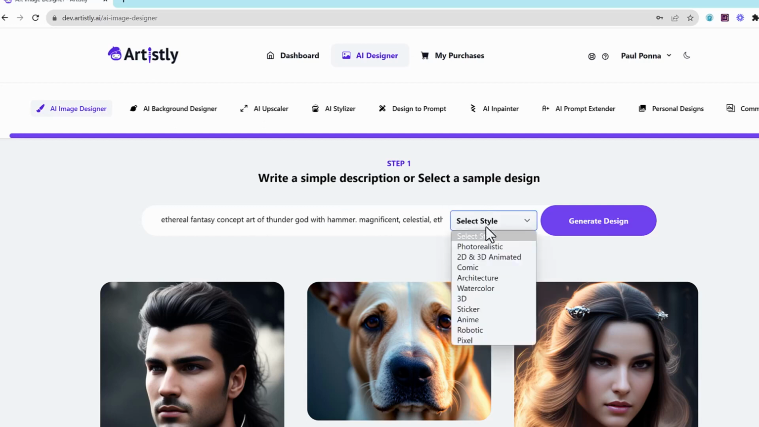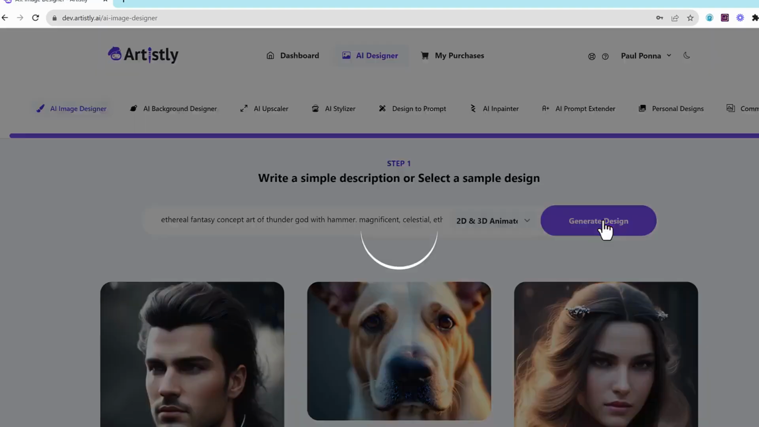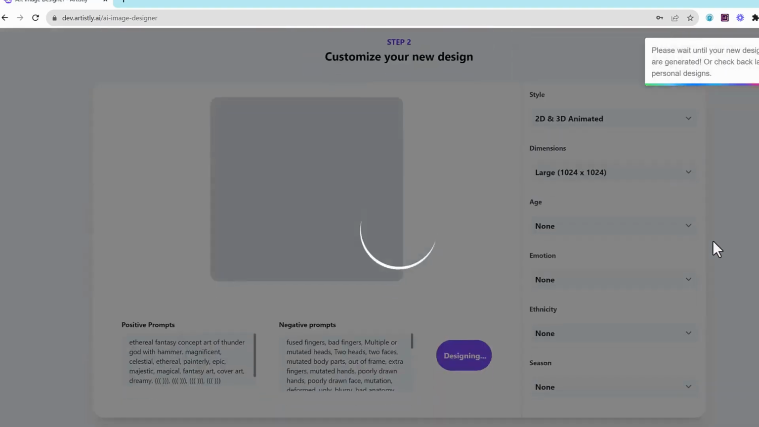Now it's going to ask you for a style here, right? So we have photorealistic, 2D, 3D animated, comic, architecture, watercolor, 3D, sticker, anime, robotic, pixel. In this case, I want a 3D, 2D animated. I don't want it to be photorealistic. I'll click on generate design. And so it starts working on the design element right here and starts creating the photo for us.